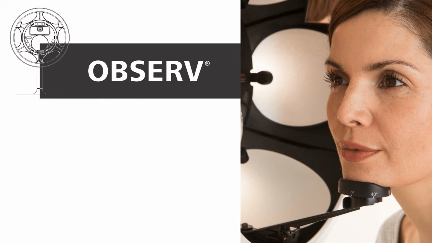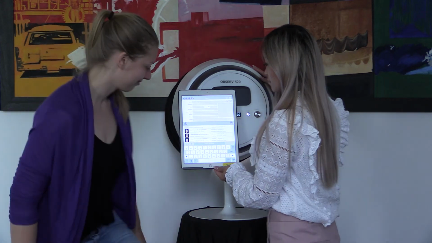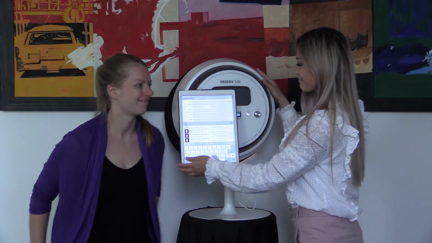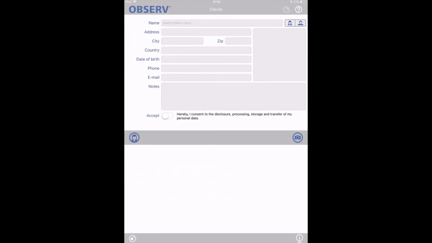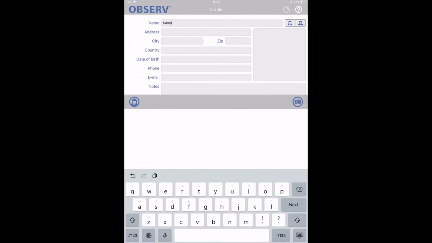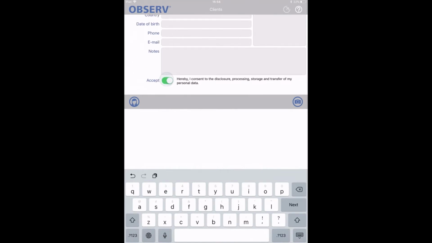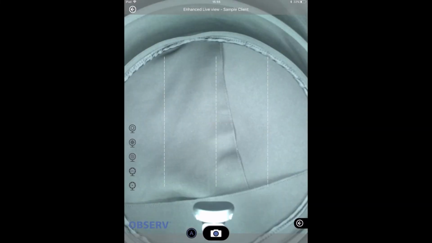Now that we have installed the chin rest and the mirrors, we set up the OBSERV 520 as we would usually, and we will now go on to demonstrating how to use the AIS. Here we have our sample client for this training, and we will be switching to our iPad screen captures. We first make a new client, and for training purposes we will accept the terms and conditions and go into the live view.